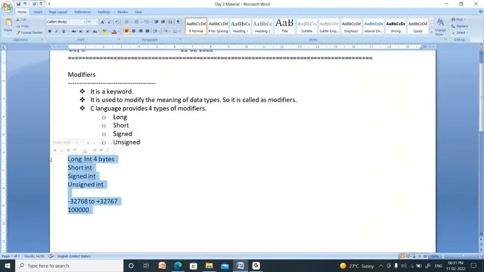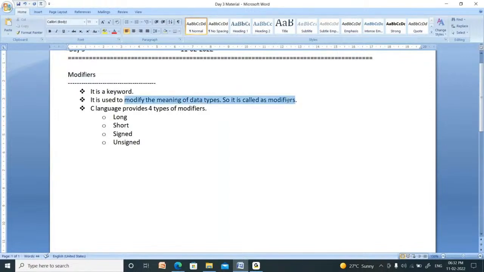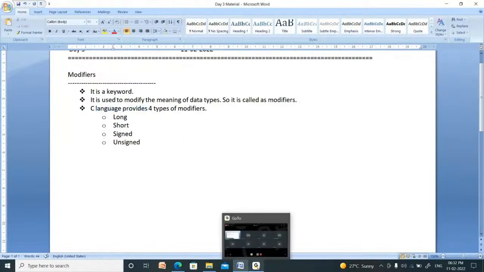Now, once again, listen carefully. What is a modifier? A modifier is nothing but a keyword. What is the use of a modifier? By using a modifier, you can change the meaning of a data type, so it is called a modifier. How many types of modifiers are there? There are 4 types: long, short, signed, unsigned. Note it down.